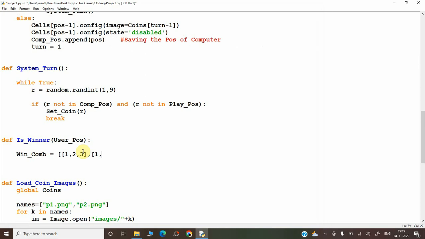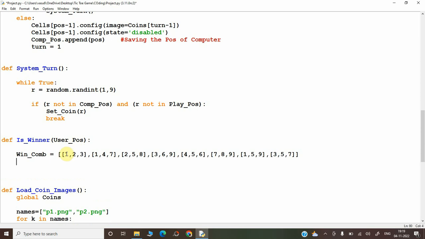Other than this, if anyone keeps coins at the first, fourth and seventh positions, he also will be taken as the winner. Similarly 2 5 8 is also a winning set of positions. If anyone keeps coins in any one set, then that particular user is the winner. Now similarly 3 6 9, next 4 5 6, next 7 8 9, next 1 5 9, next 3 5 7. So these are the winning combinations.